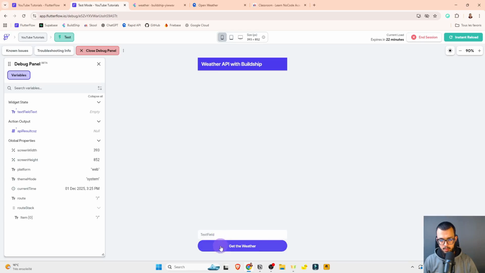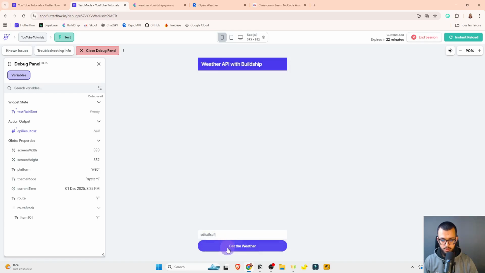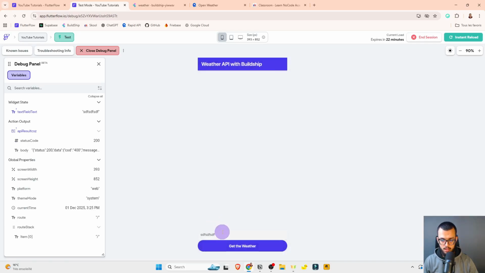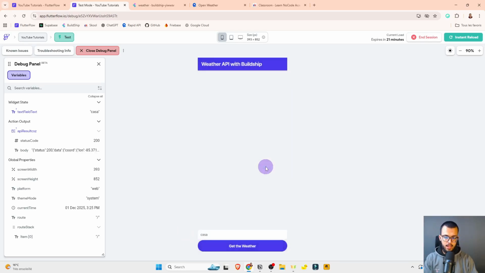So now we enter nothing, and it tells you nothing to geocode. But when you type in this one, it tells you city not found. All right, you don't get that crash. I will say Kaza, and it tells you clouds. So now I've given you a good tutorial, I guess, and I hope you've learned something useful.